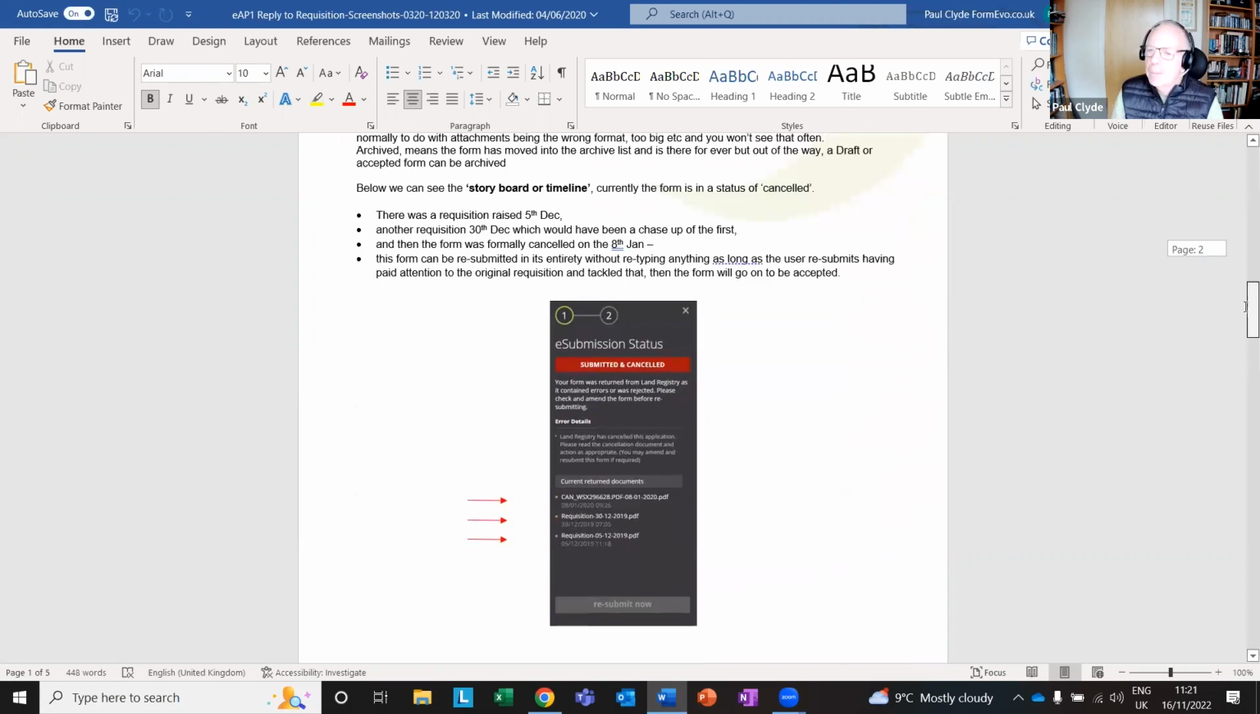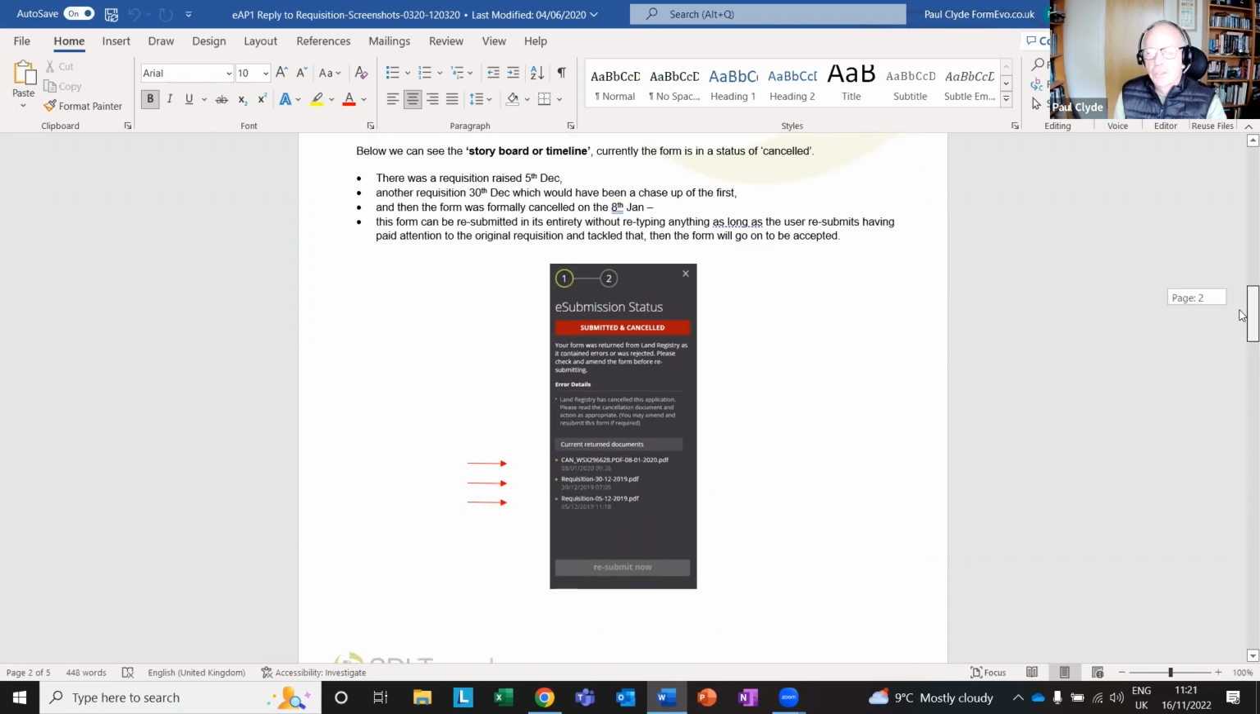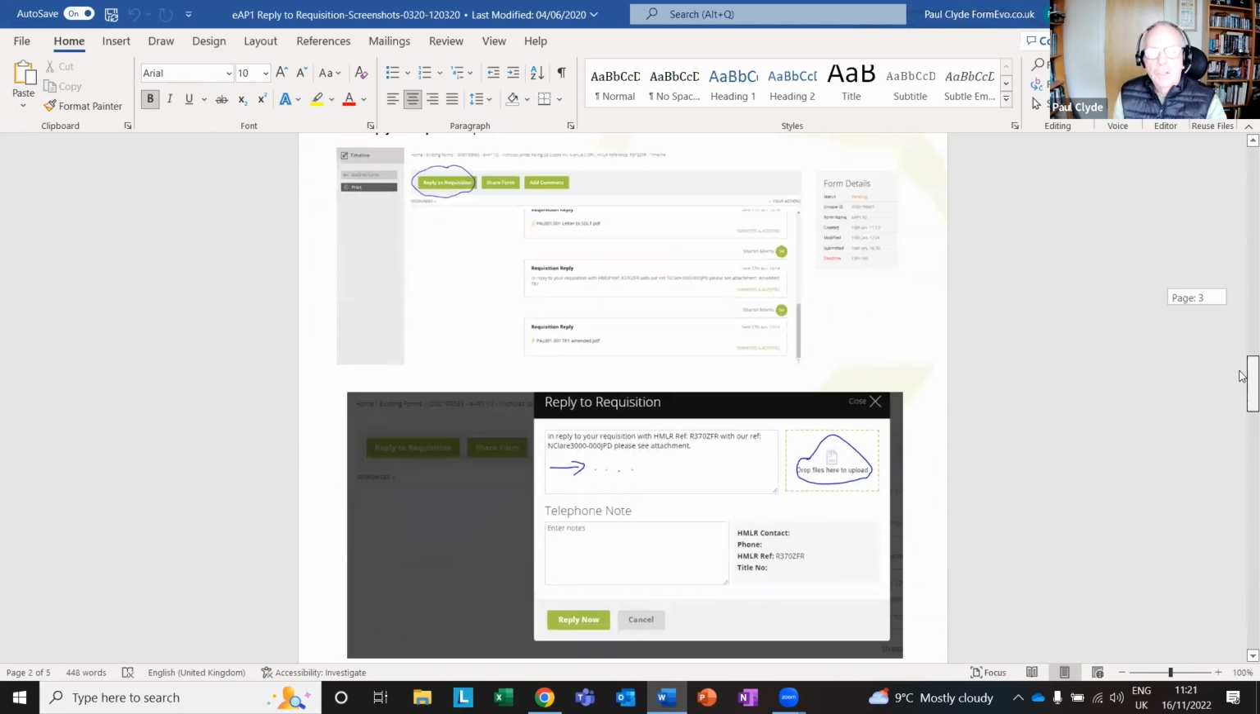Equally, if you've timed out, it does not mean you need to start again. You simply go back to the form and address the issues that you've received, and then you can resubmit your data. So reply to requisition, this is what comes up. You'll add your information here. Any relevant documents will go here, and you've got phone notes.